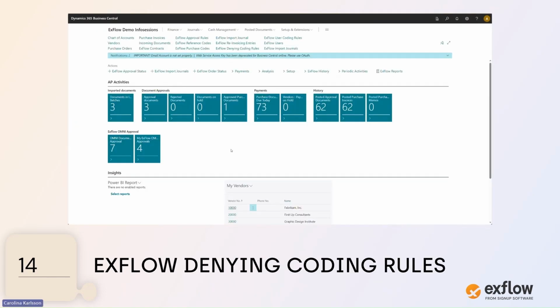And then we have ExFlow denying coding rules. So there are 3 different branches of coding rules. One of them is denying coding rules. And with denying coding rules, you can apply them to a specific user or a group. And what you do with this is simply specify what the user is not allowed to do. So it involves a combination of values that the user is not permitted to use, for example.